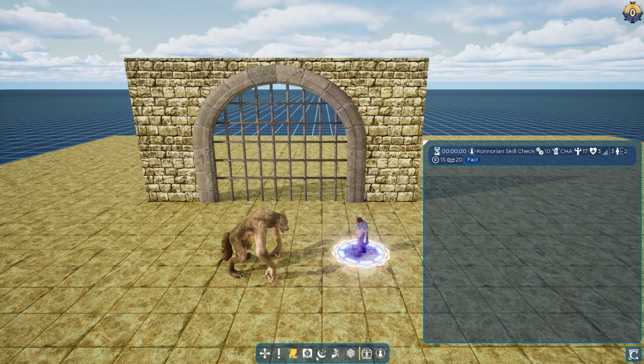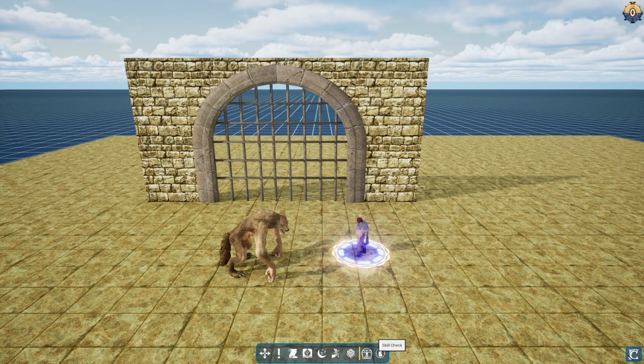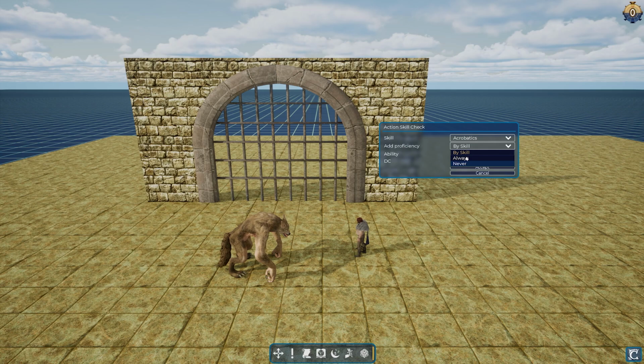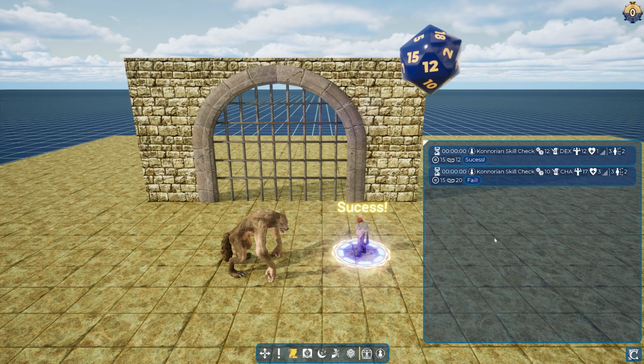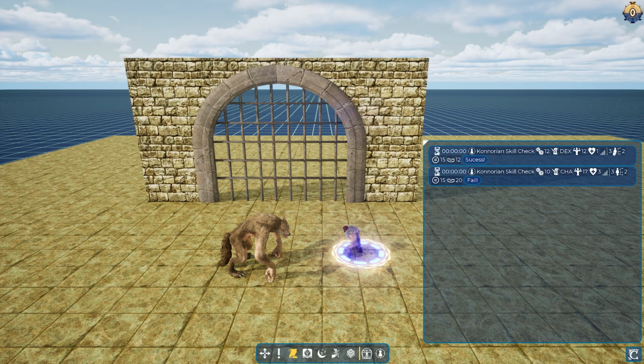Let's test with another way. Okay, let's say that I always have proficiency, and I don't have proficiency in acrobatics. So let's try 12 here. 12, success. Again, 12, dex 1, 3 plus 2. See, even if I don't have skill in acrobatics, it still gave me the proficiency bonus because we programmed it.